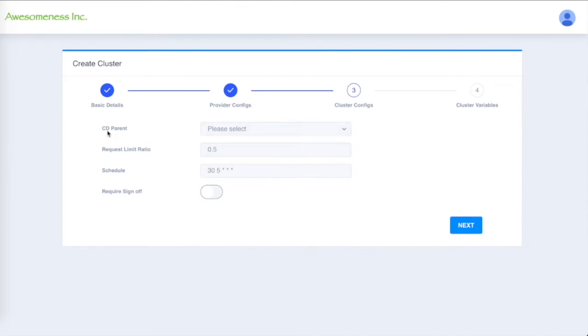You can optionally set a CD parent, which would put the cluster into a CD pipeline. Since this is the first cluster, this is not a valid option right now. You can also set a packing density for the pods in your cluster. This can be a cost-saving measure for, let's say, QA or staging clusters.